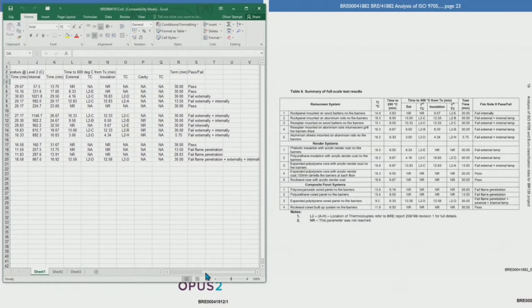It is. And let's look at row 6, which is identified as a pass. Now, that's a test on a render system which incorporates phenolic. And we can see that same test is recorded in the table on the right of your screen as a fail. Can you see that? It's row 6. But in Table 8, it's row 1, is it? Yes. Specimen 1, under render systems. Phenolic insulation with acrylic render coat, no fire barriers.